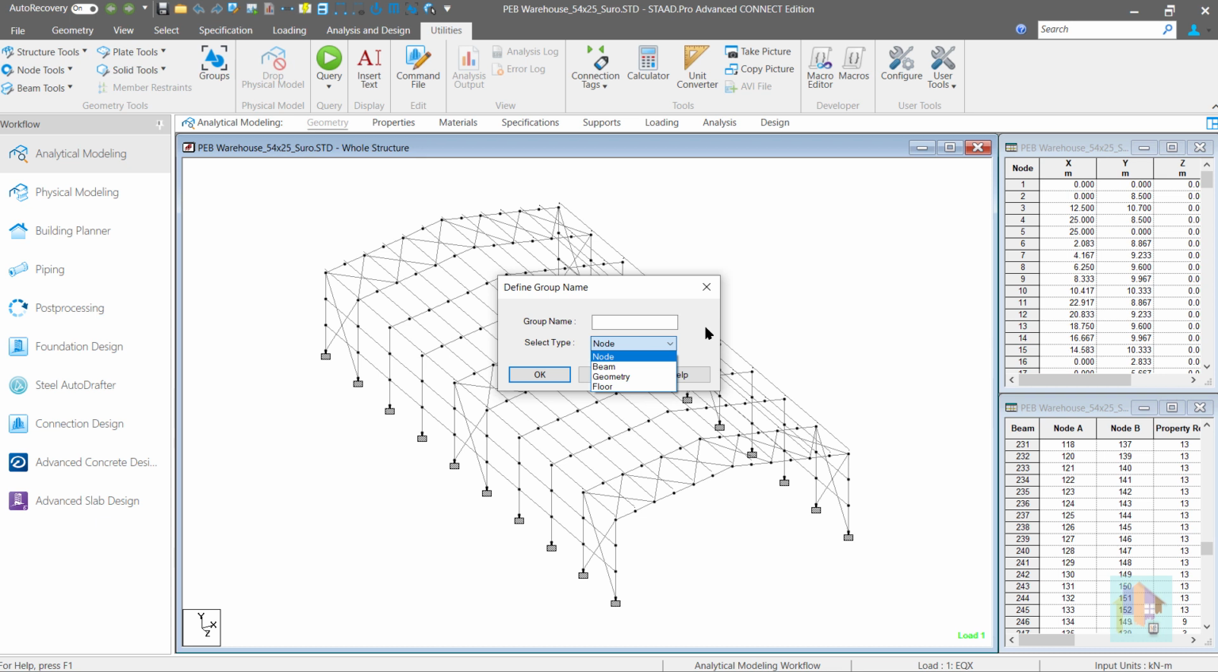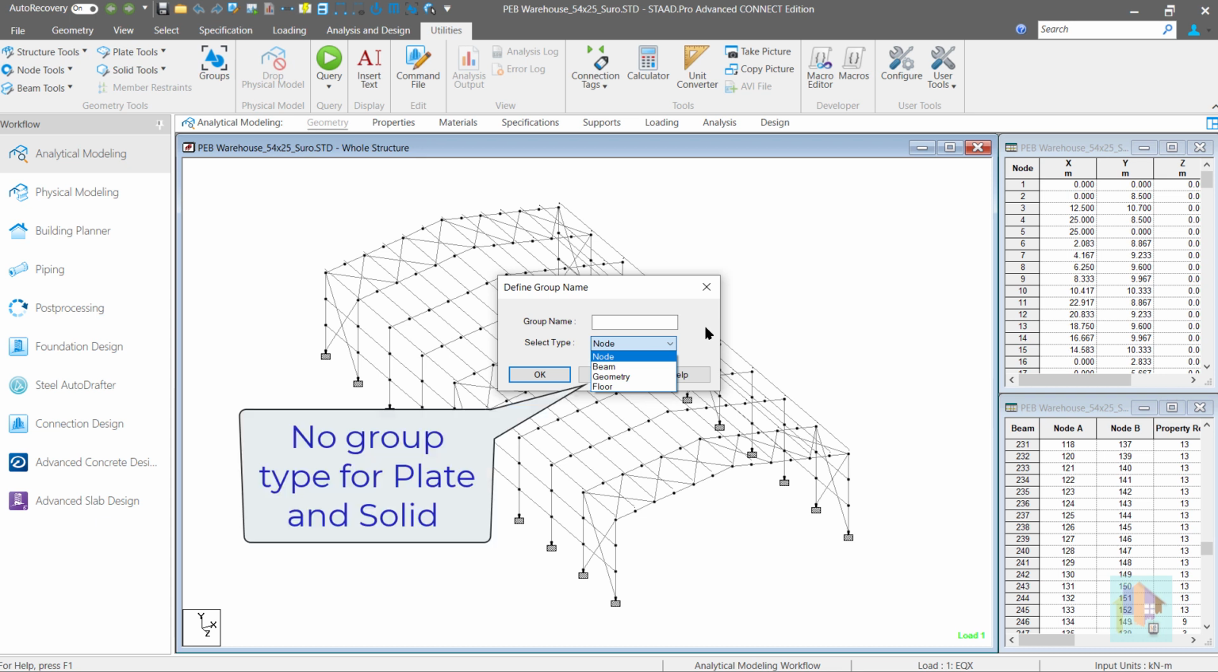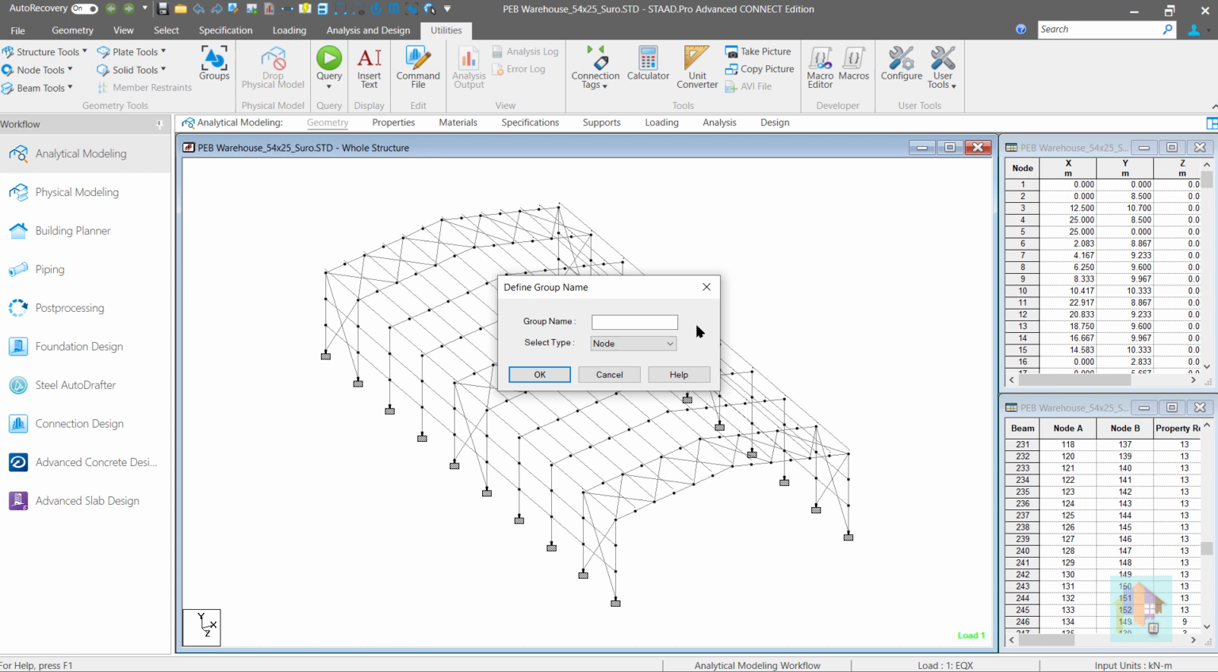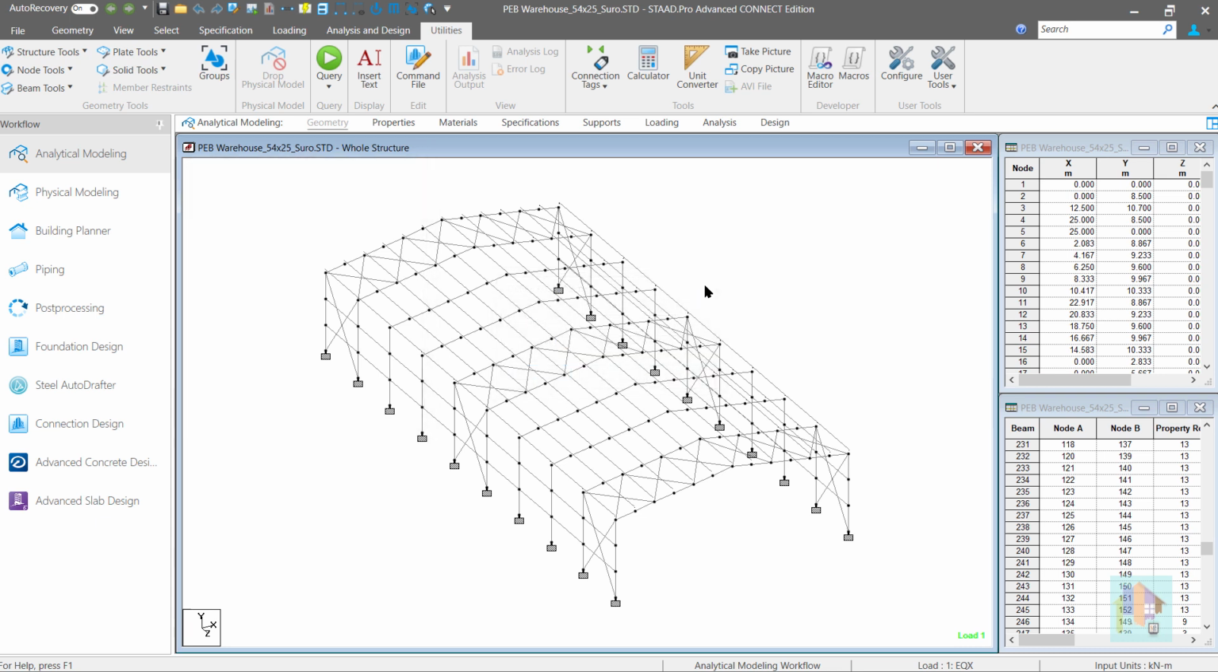This type selection drop-down is dynamic. If there is no plate or solid present in the model, like this model, then there will not be any type to create a plate or solid group. In this model, I want to create a couple of member groups for tapered member and side purlin, and a few floor groups for the roof.